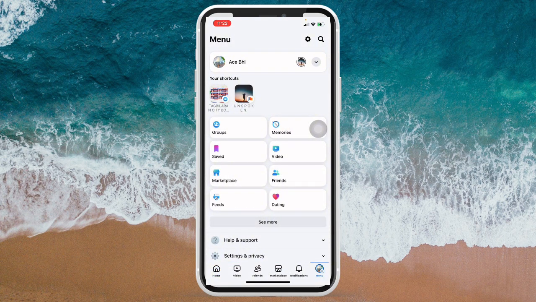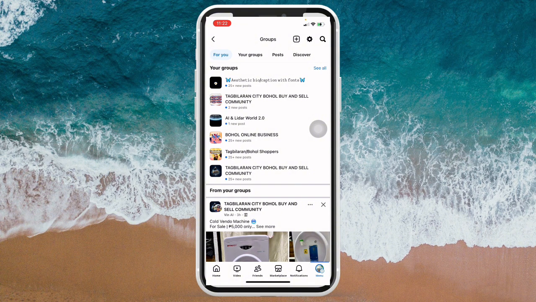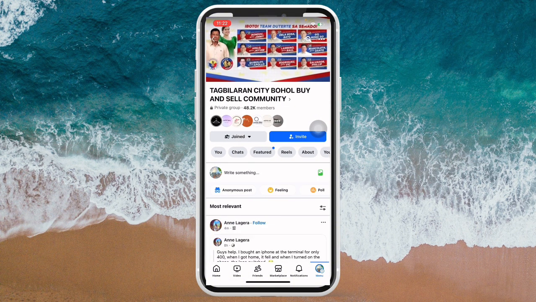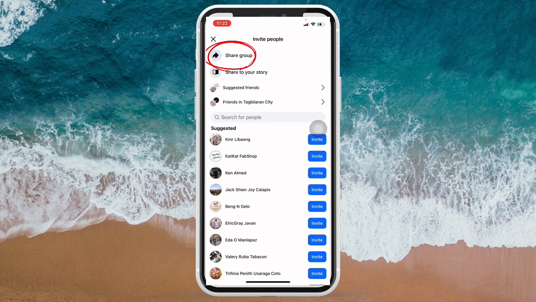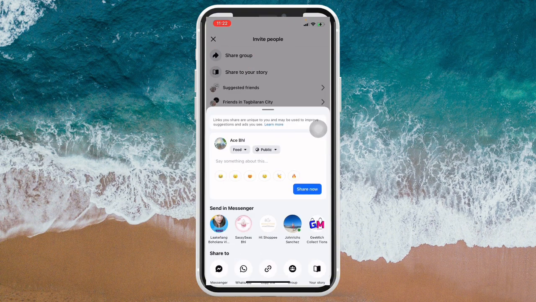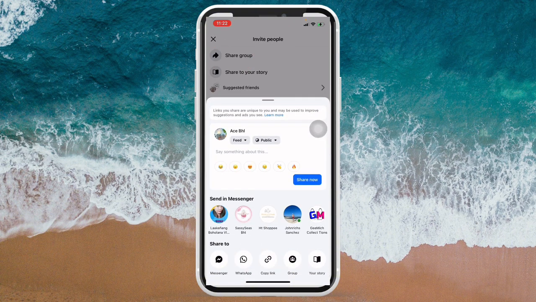Here, I want you to click on Groups and select which group you want to share. Once selected, you just need to click on Invite button, Share Group, and at the bottom, you can see Copy Link. Click on that.